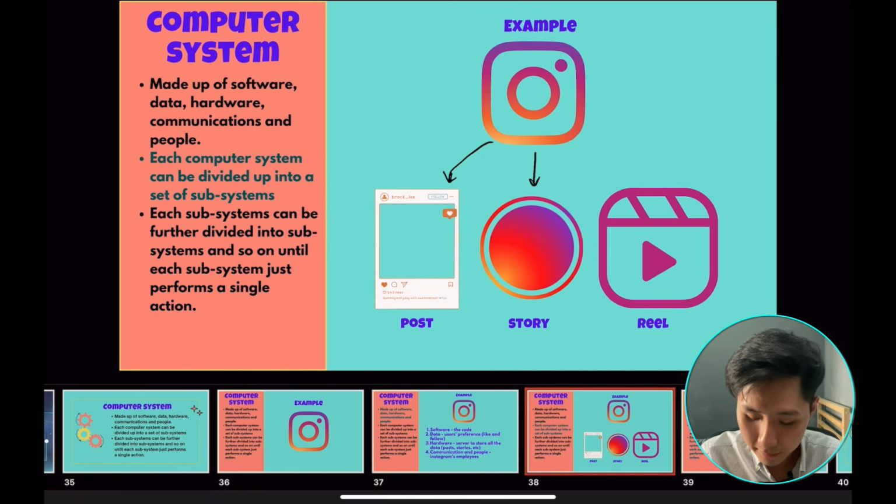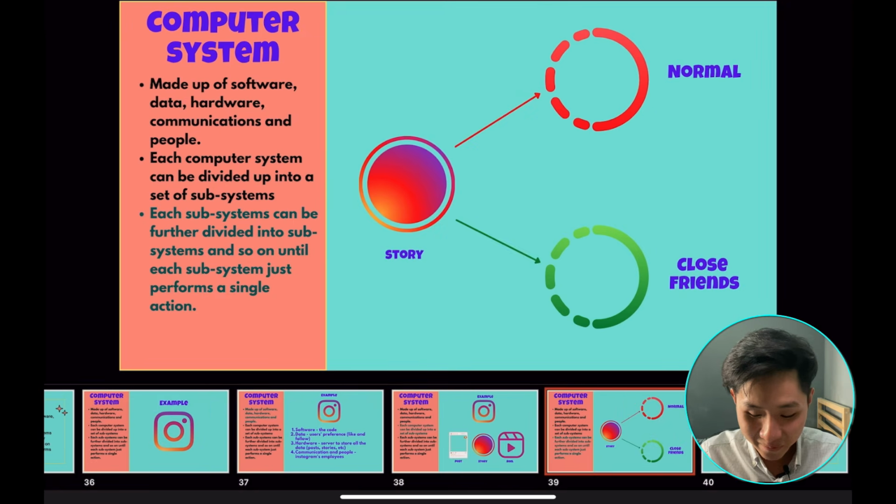They also have the story functionality, which is copied from Snapchat, and also the reel functionality, which was implemented recently. It's also copied from the app TikTok. All right, so if you look at this app, it can actually be divided into multiple subsystems, and each subsystem can then be further divided into subsystems and so on.